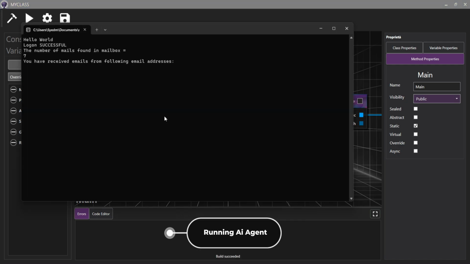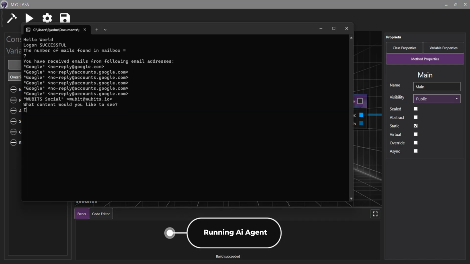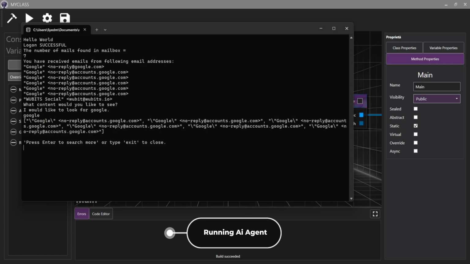This is an output of this project. That is an email extractor AI agent. This AI agent logs into your Gmail account, retrieves email information and stores it in a database. As you can see, you can also retrieve any information from your mailbox. I am showing you a few examples here.